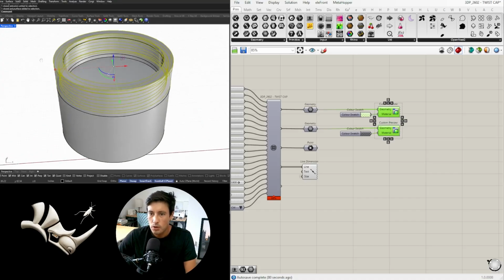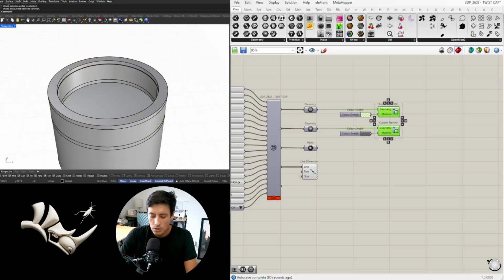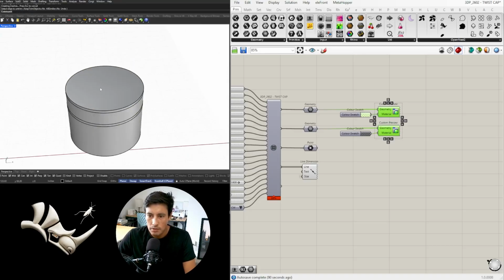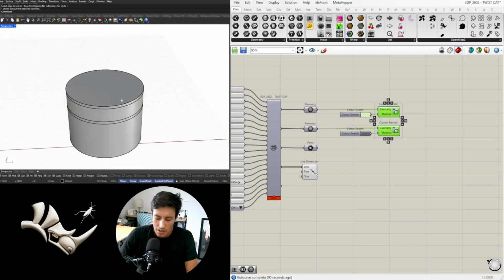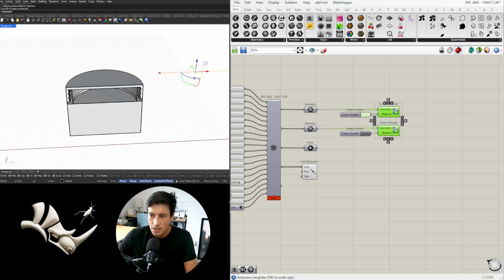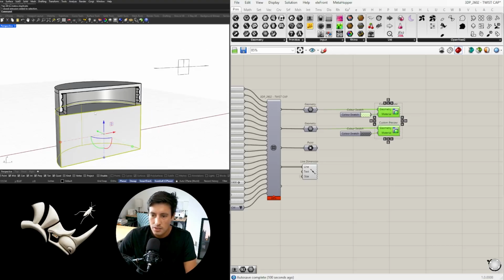And then this top one, if I want it to be closed, I can just go to this command called untrim, and I can untrim the top part. So now let's look at this in clipping view again. Actually, I should leave that here and just disable it. But notice this is a solid.